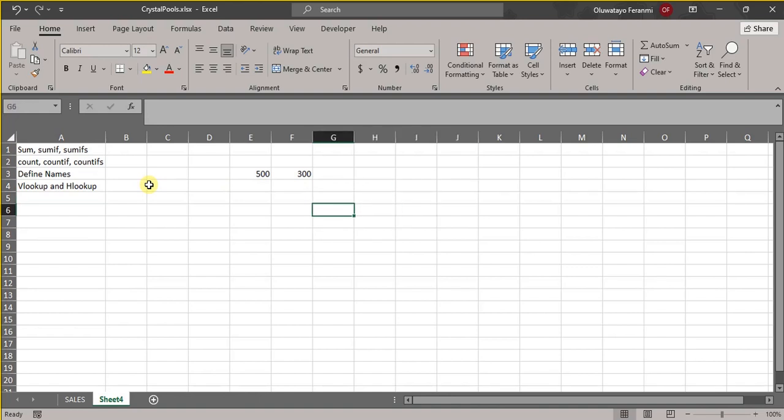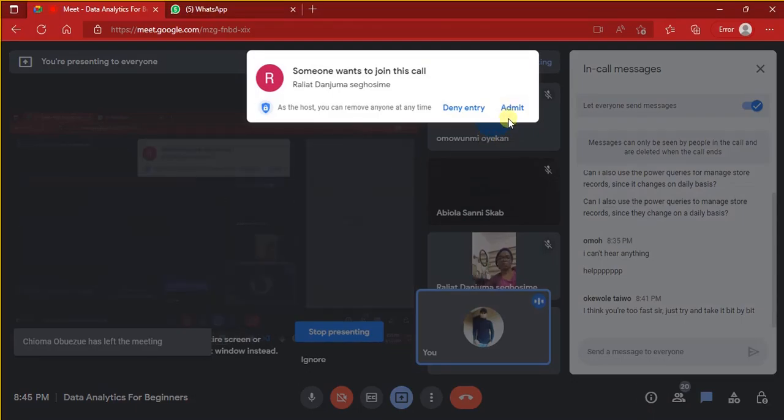When I'm saying it now, you will not get it. When we do it, you will understand it. So VLOOKUP will look vertically and check for a corresponding value. In SQL, they call it join. In Power BI, they call it merge. So when you know VLOOKUP and HLOOKUP in Excel, when we get to Power BI, it will not be an issue for you at all.